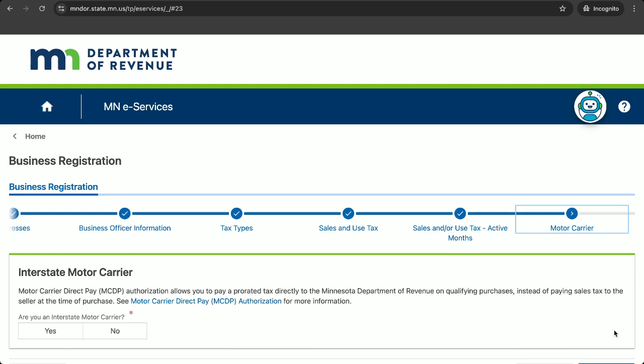Now, as you proceed through the registration, you might encounter specific questions related to certain industries or operations. One such question, which you'll see here, is about Interstate Motor Carrier Direct Pay, the MCDP. This MCDP authorization is very specific. It allows qualified interstate motor carriers, essentially businesses that transport goods across state lines using large trucks, to pay a prorated sales tax directly to the Minnesota Department of Revenue rather than paying it to the seller at the time of purchase for certain items like repair parts and so on.